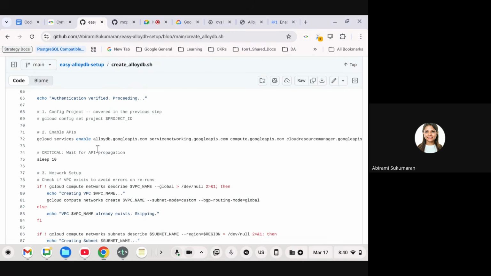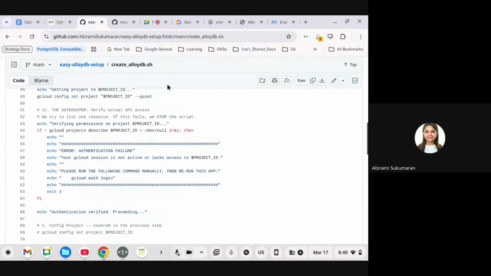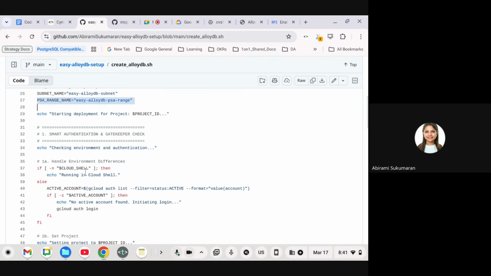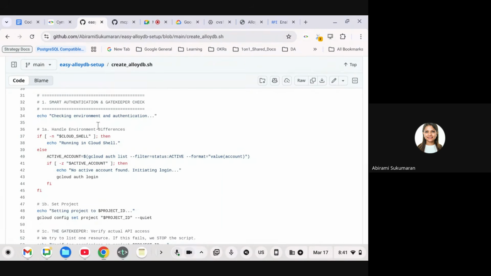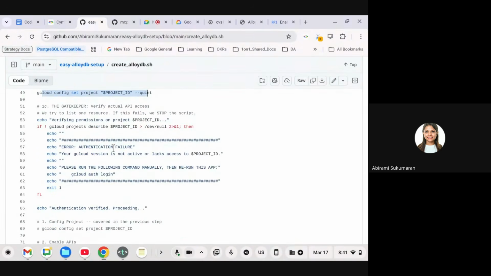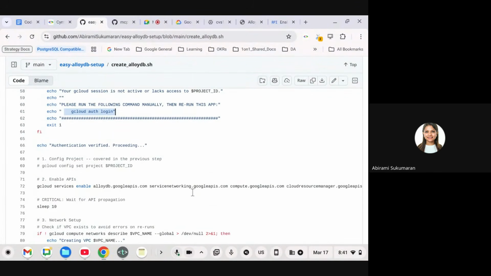All right, I want to walk you through what the code is doing behind the scenes. The run sh, when you did that, it will behind the scenes call the AlloyDB script, which is actually what we are running. It basically takes your inputs for project ID, region, password, cluster ID, and instance ID. And with the default names that we have created for VPC name, subnet name, and PSA range, it will start first validating whether your environment is authenticated. Then it'll move on to make sure your project is set. And then if you're not authenticated, it'll run the auth login step for you, or it'll ask you to run the auth login.